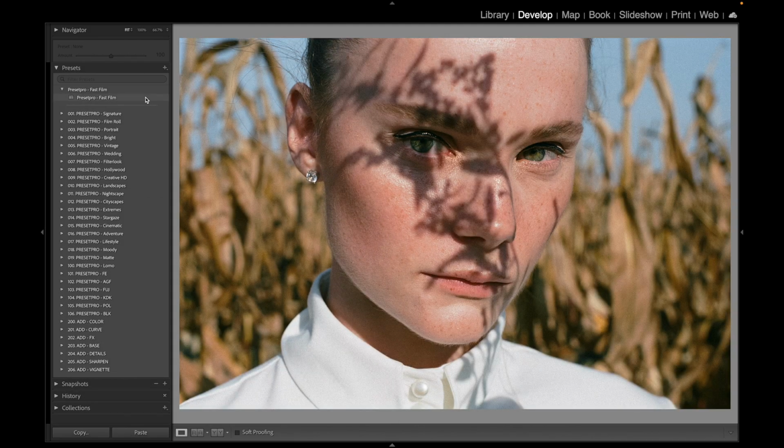Here's before and here's after. Before and after. Really great preset for portraits.